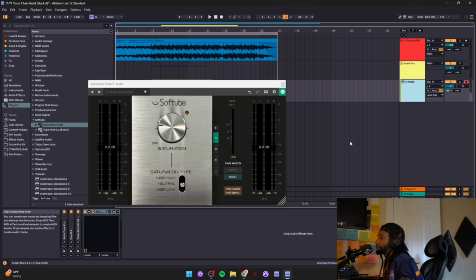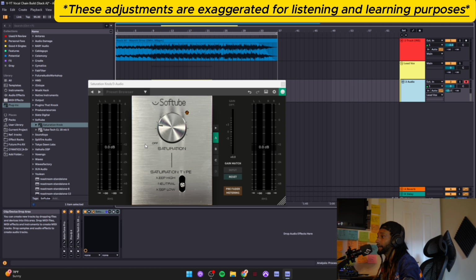Softube has 3 different saturation types, and 4 different means of listening to it while the mix is actively playing. So we can have saturation keep high or neutral on A, like how we have, and this is currently boosted by 2. We have on B, same, 2 boost, but this time we're on keep low, and in C, same, 2 boost, but we're on keep high.